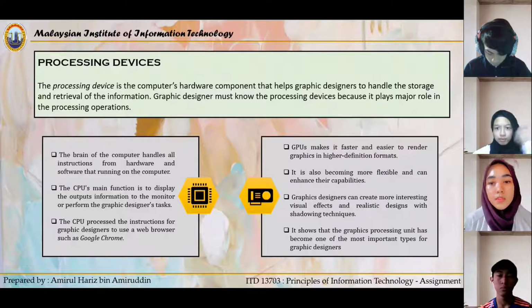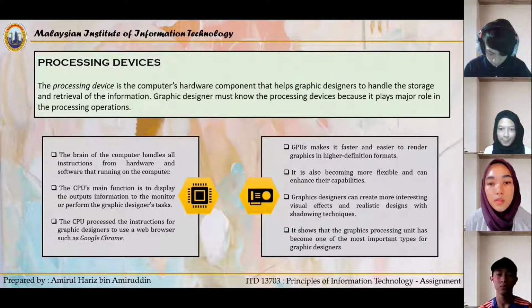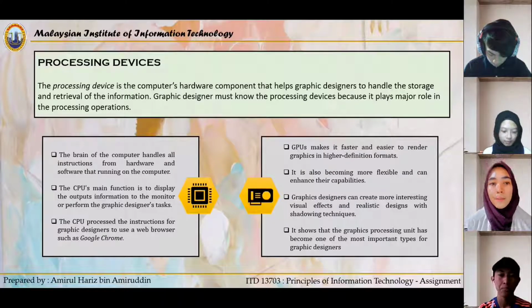GPUs make it faster and easier to render graphics in higher definition formats. It is also becoming more flexible and can enhance their capabilities. Graphic designers can create more interesting visual effects and realistic designs with shadowing techniques. It shows that the graphics processing unit has become one of the most important components for graphic designers.